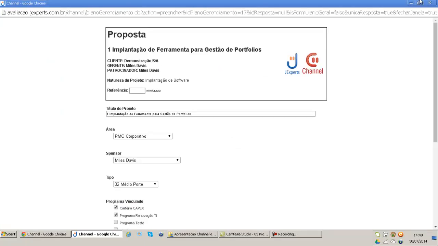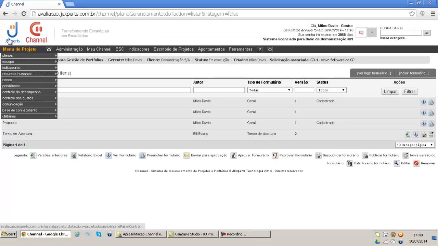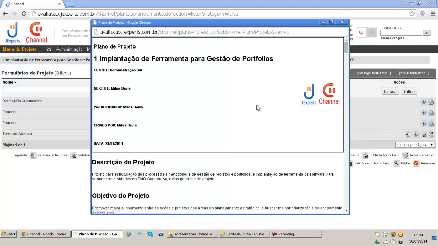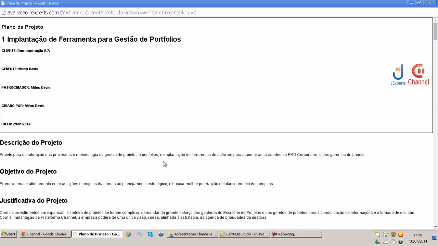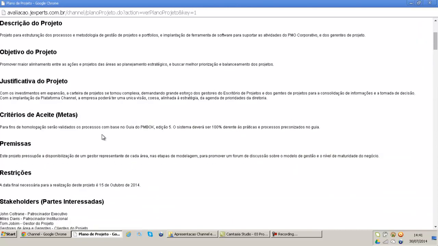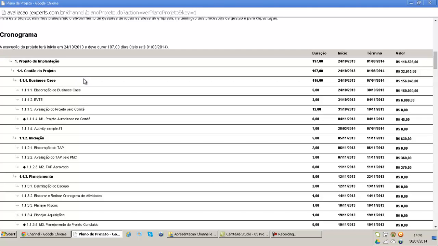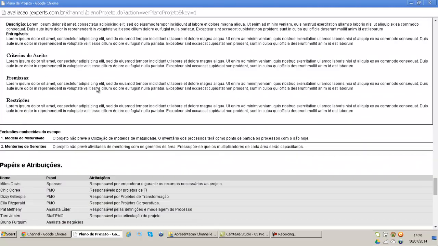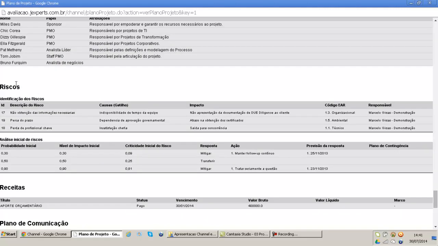From the project plan, for example, those members have access to several data and information regarding the project, such as the descriptions in the project charter or other custom forms, the complete scope, the risks registered by the project manager, the communication plan and its events, the milestones delivery plan, and all other attributes desired.